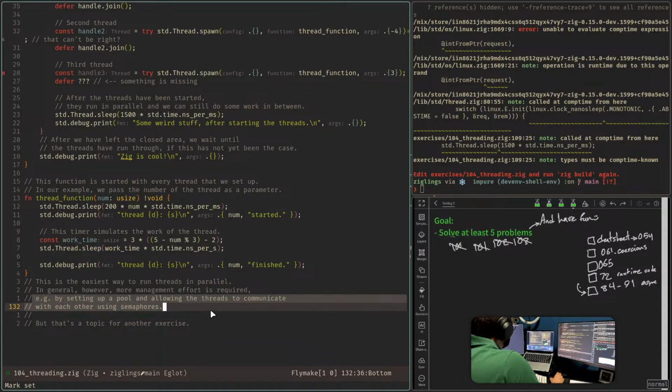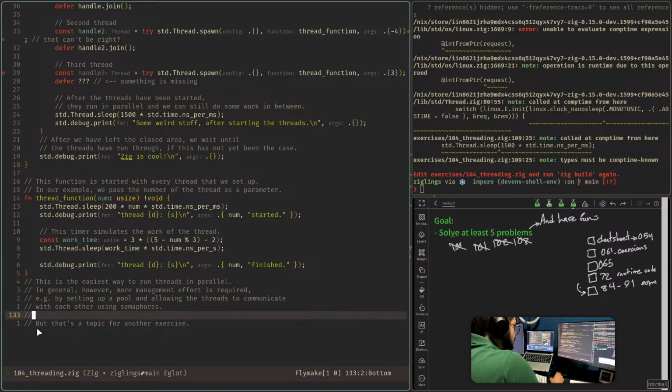I think in Go there is a similar thing to use, right? Something called, is it called channels? I think so. But that's a topic for another exercise.